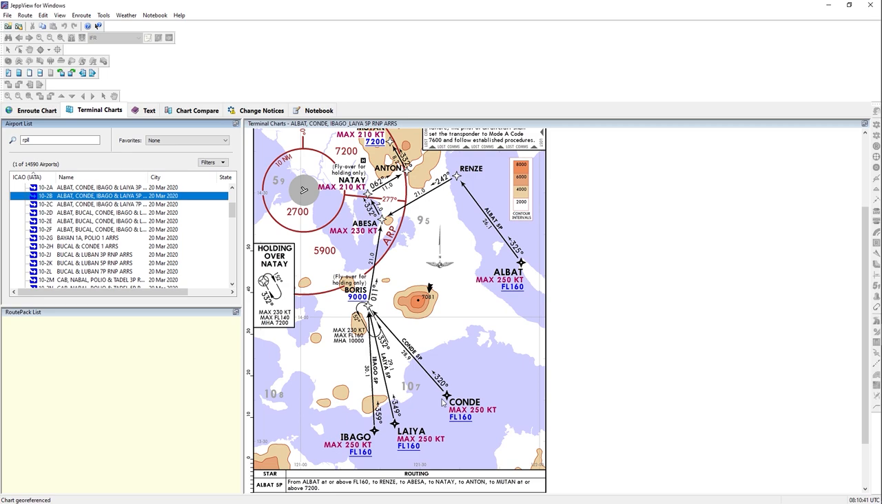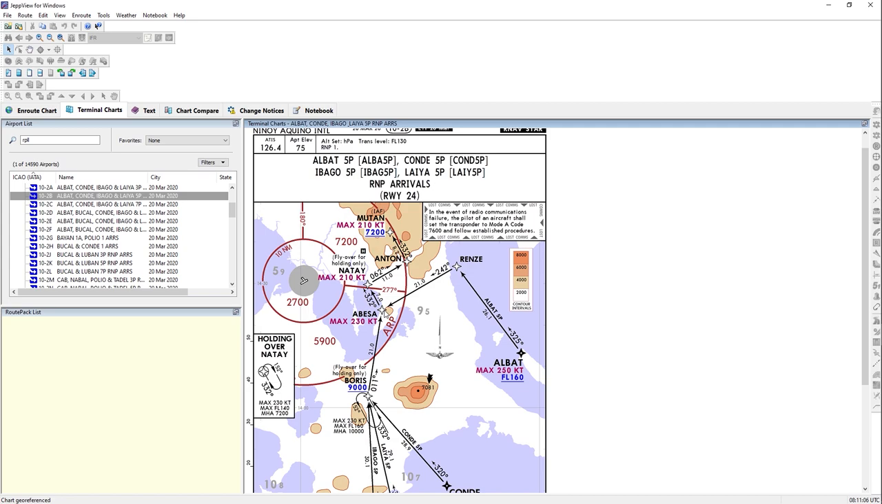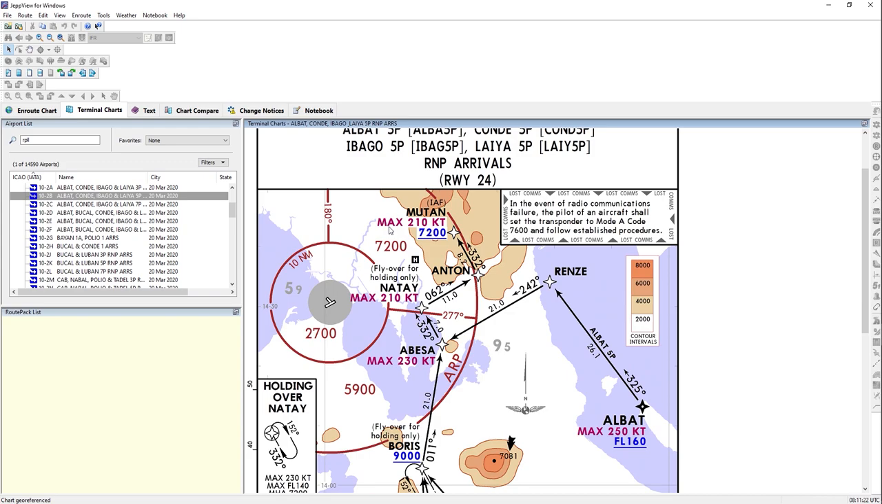So from Conde, we're gonna follow heading 320 towards Boris, and at Boris we should be at or above 9,000 feet. From Boris, we're gonna do a right hand turn towards Abesa. From Abesa, we must maintain 230 knots. Oh, and by the way, we are descending from Boris to 7,200 at Mutan. That's the minimum altitude here. It's because of the mountains, the mountain ranges in the area. So for safety, we must maintain 7,200.